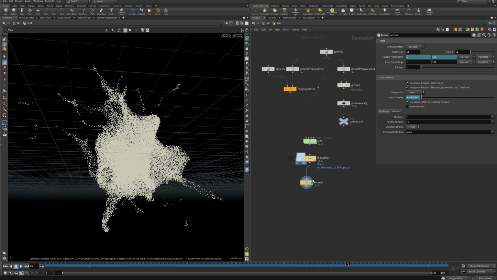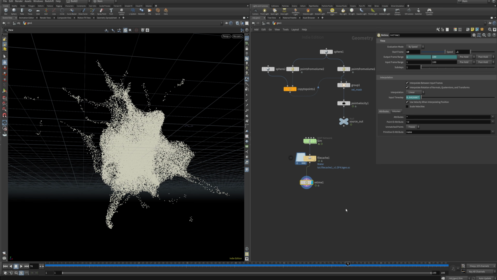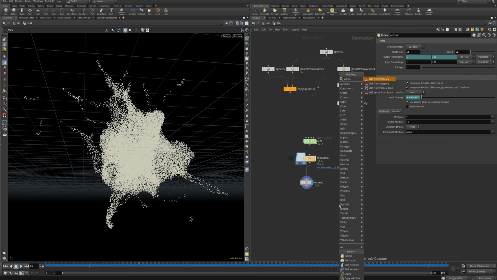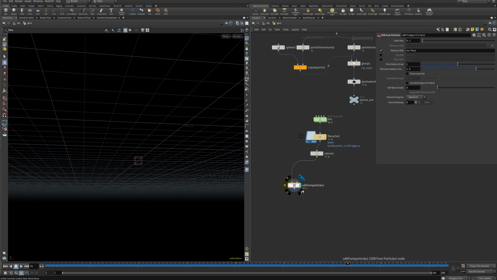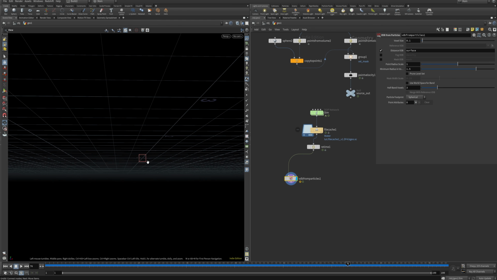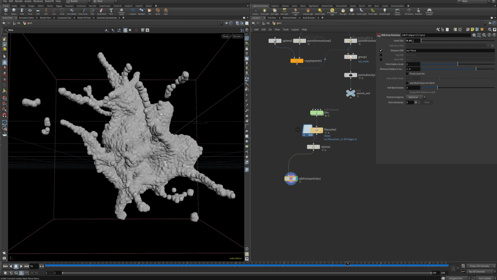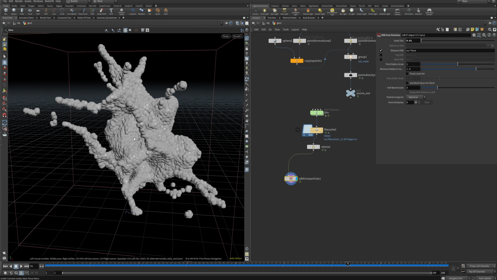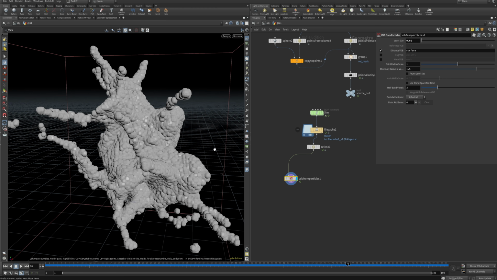Okay, so let's make this into some geometry. The way we do that is we make a VDB from particles, so let's put our retime into our VDB here. And if we view that, we can see nothing is happening over in this section. But that's because our voxel size is too high. So if we set it to 0.01, you can see we get all of our lovely particles into our volume.